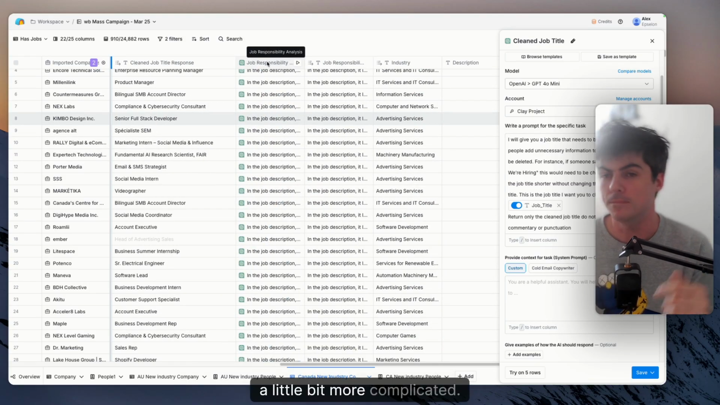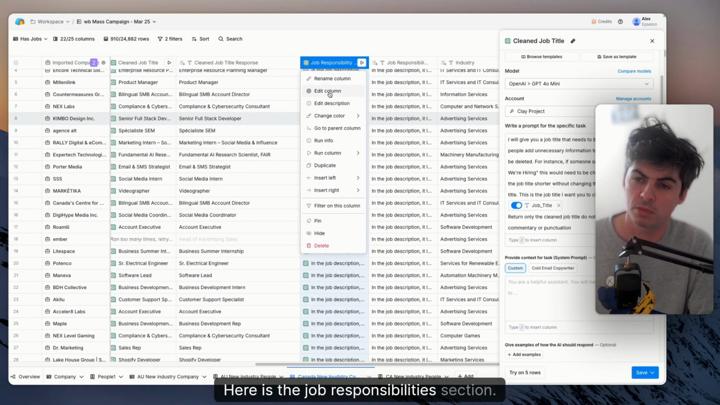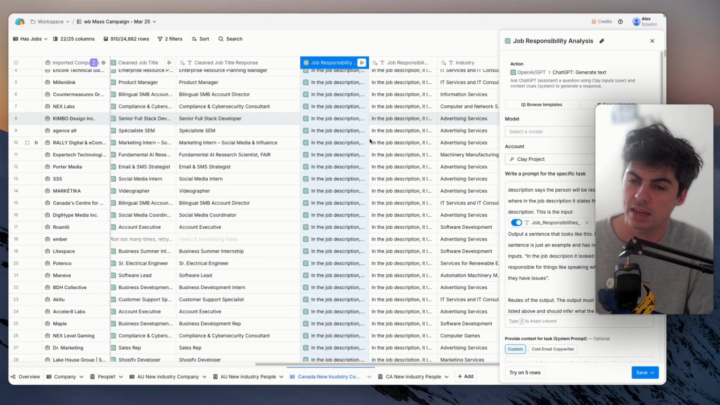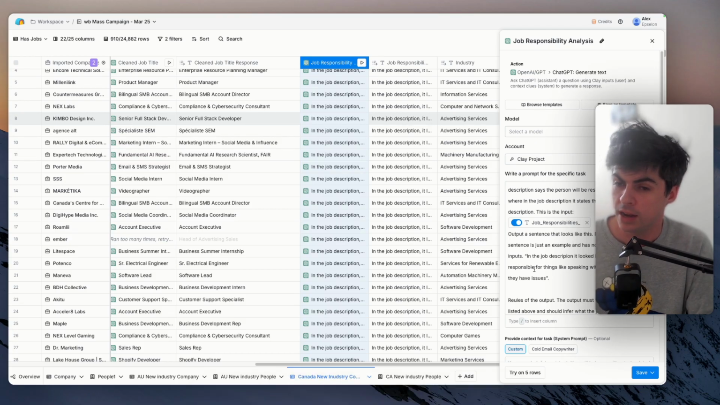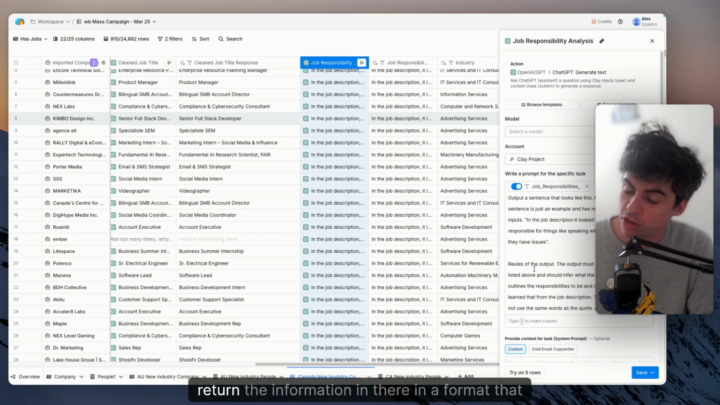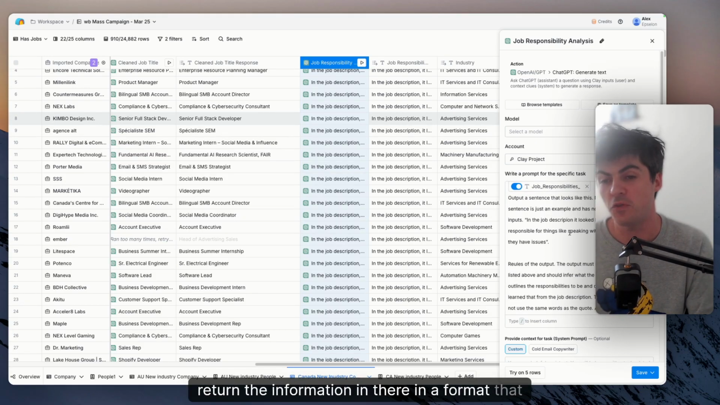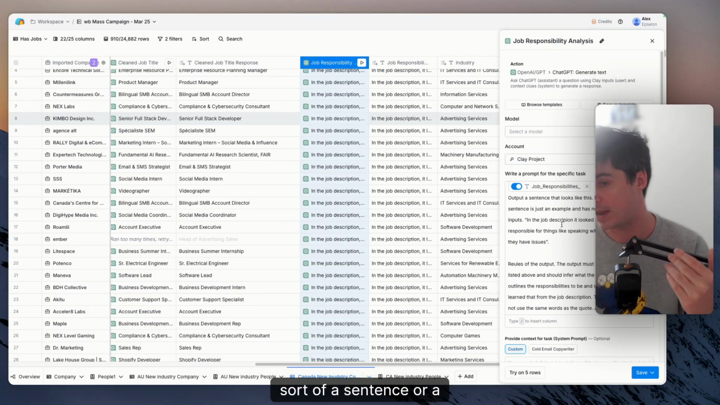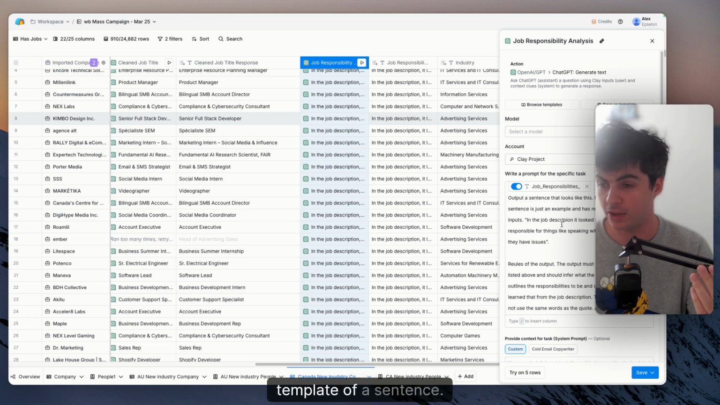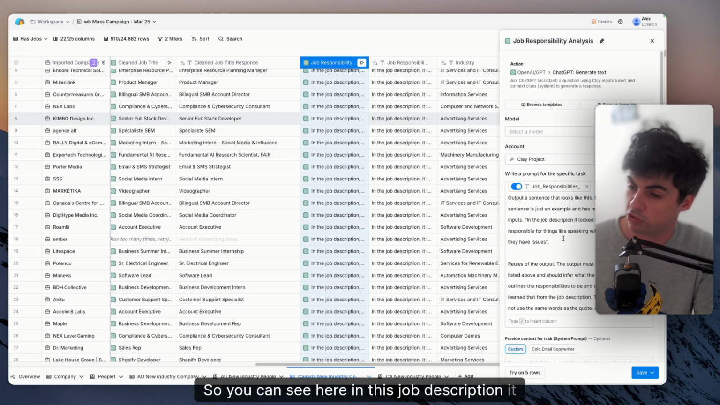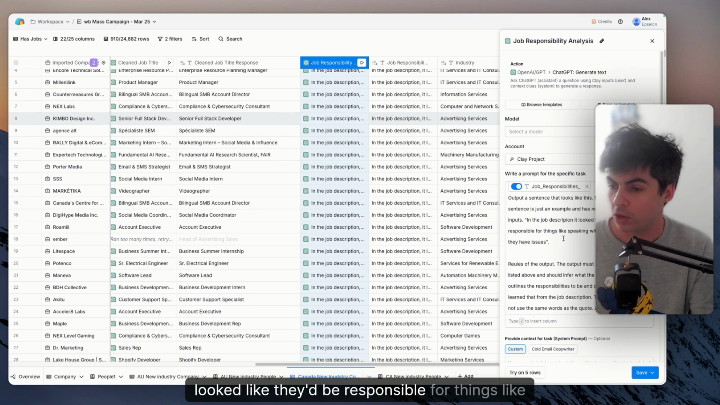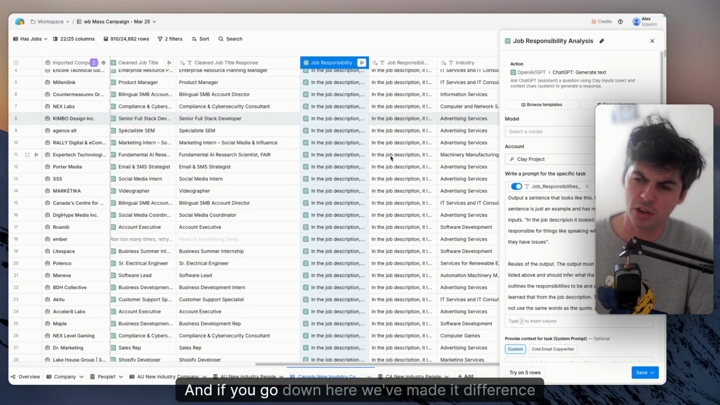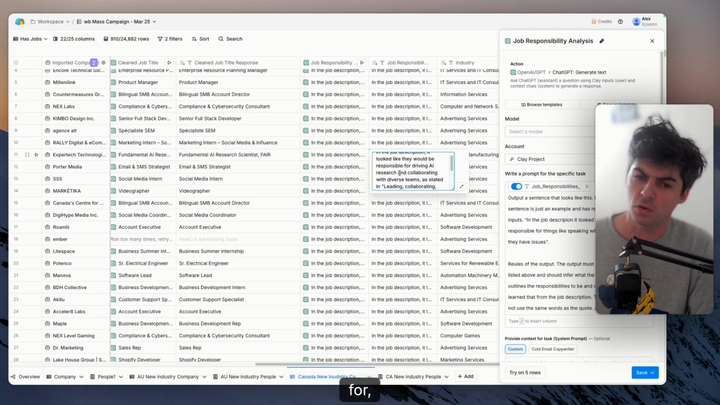A little bit more complicated here is the job responsibilities section. You'll see here, we've decided we're going to take the summary of the job that has been taken, and we're going to return the information in there in a format that fits a sentence template. You can see here in the job description, it looked like they'd be responsible for things like speaking with customers. And if you go down here, we've made it different for each individual job.